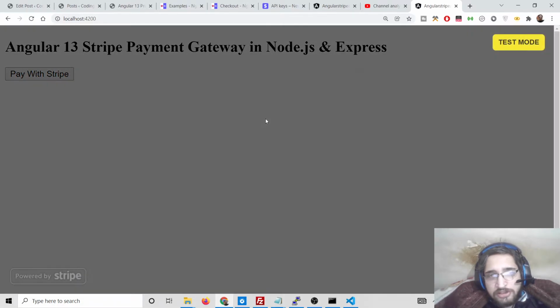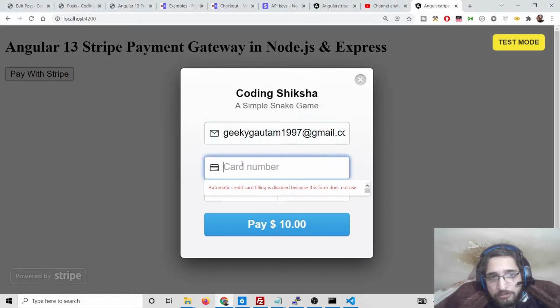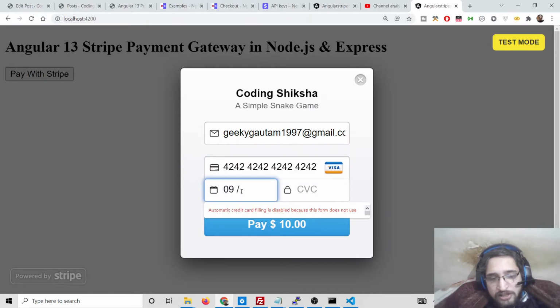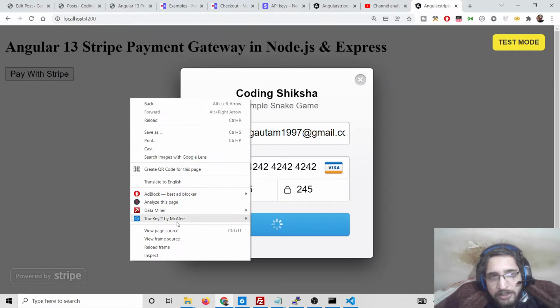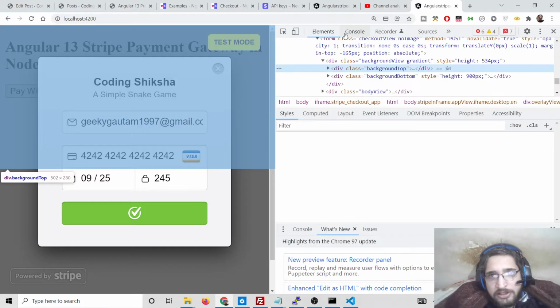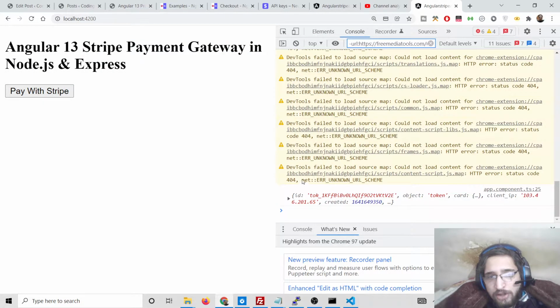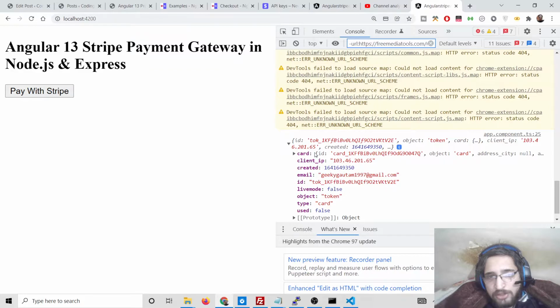Let me submit the sample card here, so that we can print out the Stripe token. So 09, you can provide any date of your choice. Click pay. And now if you click inspect element, go to console. Now you will see this is the Stripe token which is returned to you. This is the ID. This is stored inside ID here. This is a token that we need to send to the Express server, to the backend, to actually make the transaction.